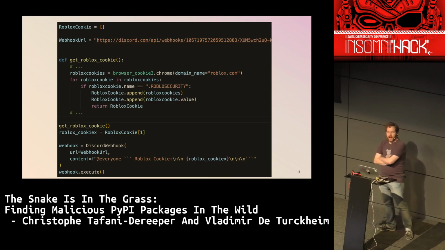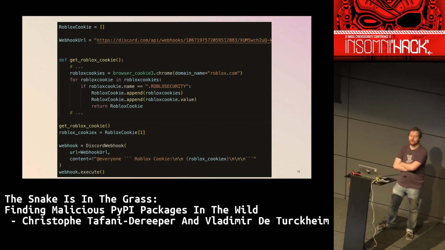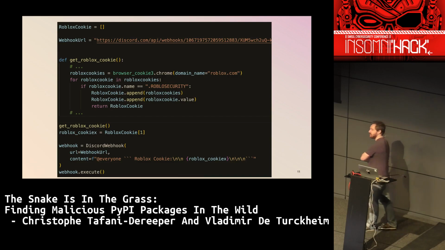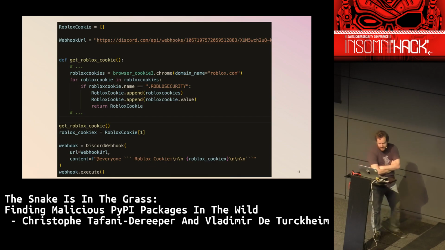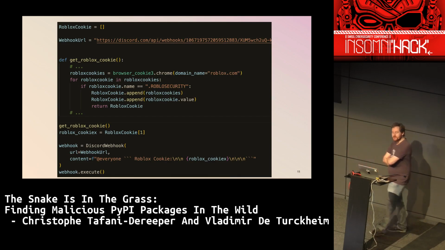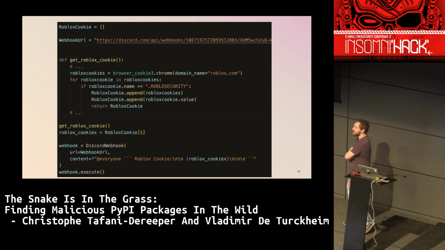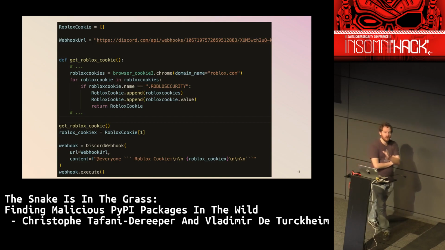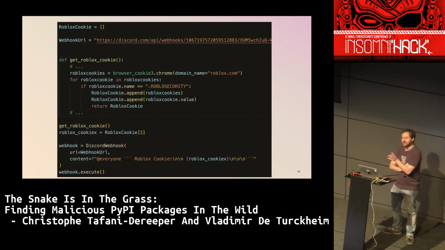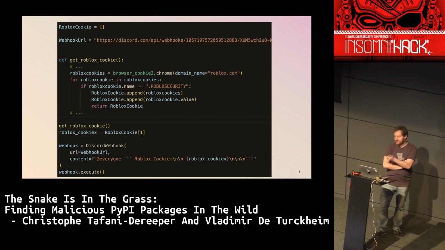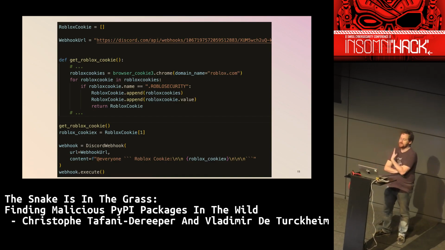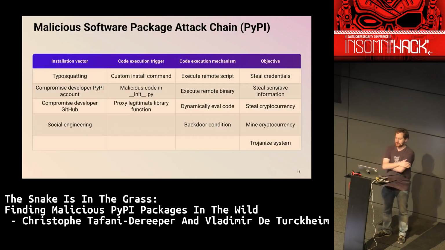Well, it will actually steal the cookies for Roblox, which is an online game in browser that some people use for crypto stuff, of course, always. And it will steal your cookies and post that into a Discord server. So what we can see is that it's a very, very modern attack, stealing cookies for an online game and posting on Discord. The hacker is very hype. But at the same time, we see that their goal is stealing your Roblox credentials.